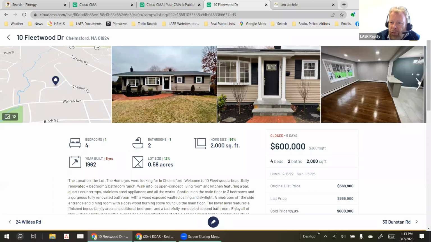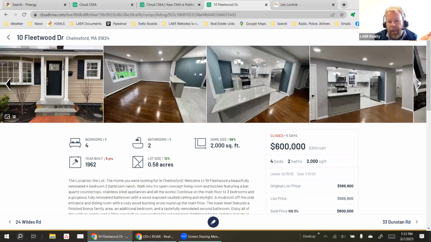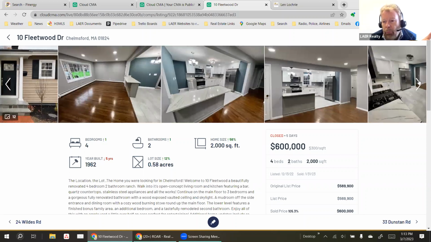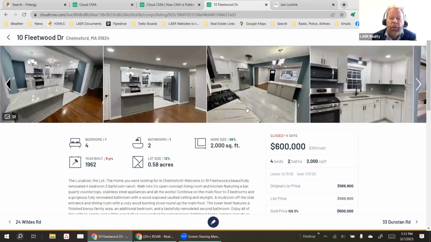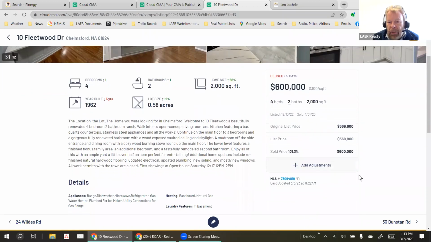So you can show the seller and say, yeah, well, this one was at 600, but you can see, you know what, it had a fairly new kitchen, hardwood floors, and you have shag carpet. That's why we're not pricing yours at 600, whatever you want to do, right? But the information is there for you to present to them. And then it also has 4 bedrooms, built in 1962, half acre, more information here.